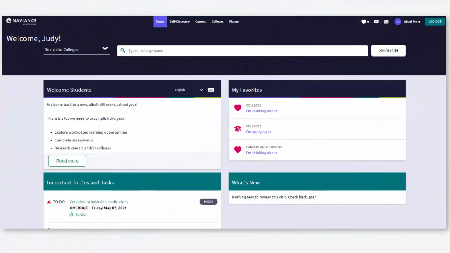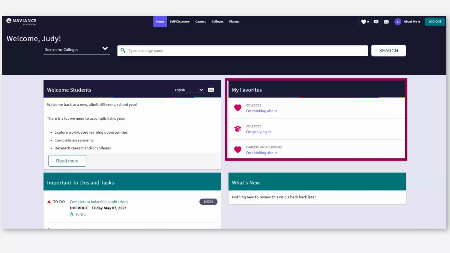Using Navient Student, you can share your list of colleges that you've decided to apply to with your counselor. To start building a list of colleges you're applying to in Navient Student, go to the My Favorites card on the Navient Student homepage and select colleges I'm applying to.